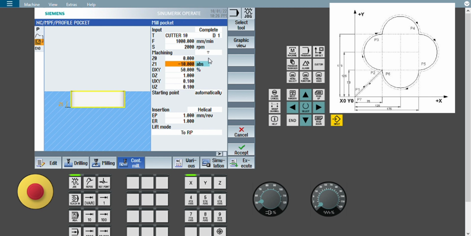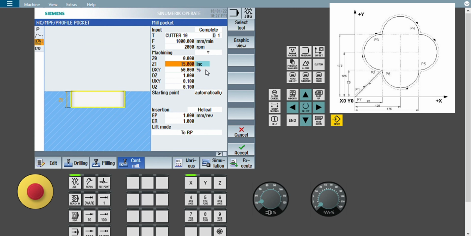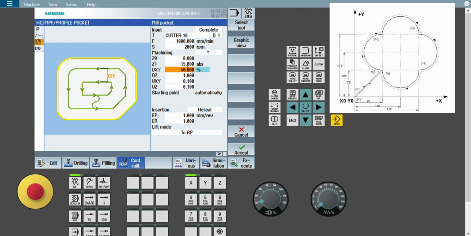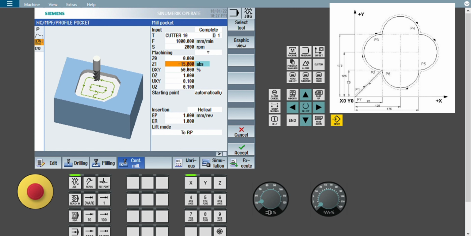So my pocket depth is minus 15 mm. So I will just give minus 15. By default, sometimes it's coming like INC. So if it's coming INC, then you need to give 15 mm plus whatever the depth is there. But my recommendation is that always use this absolute form and always give in the form of negative, because if we are taking the offset at the face of our workpiece, that always gives the good selection for the absolute and incremental type of option.